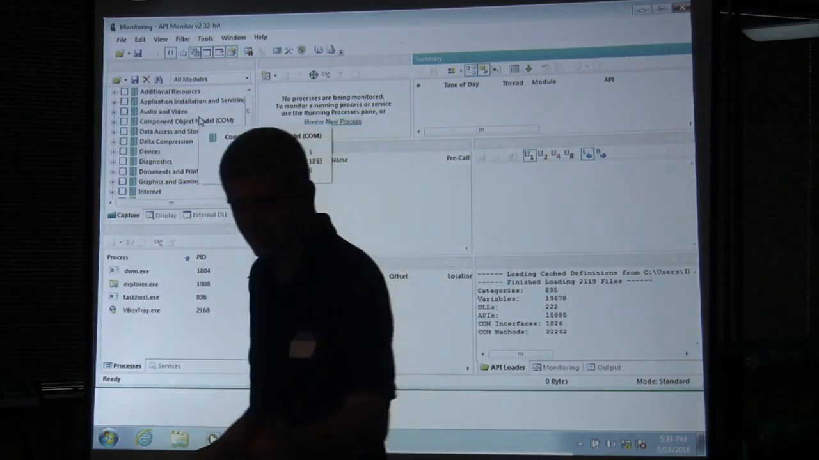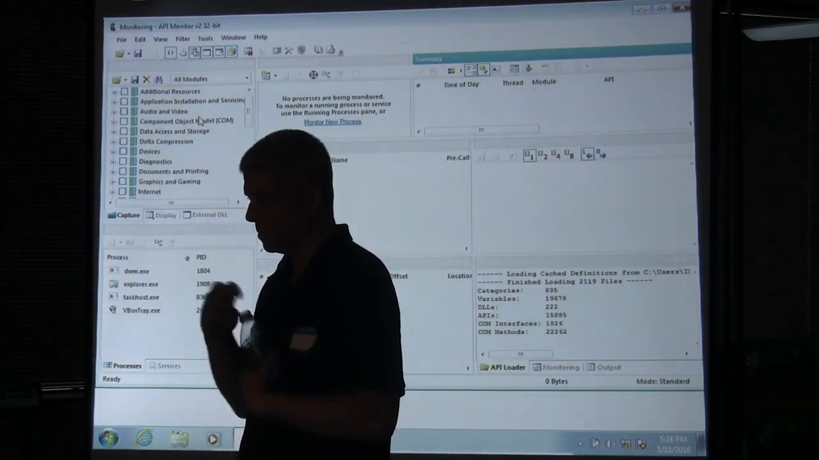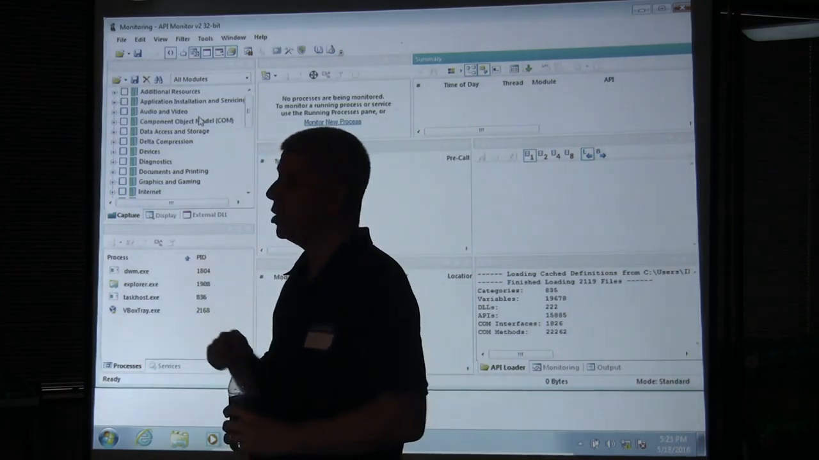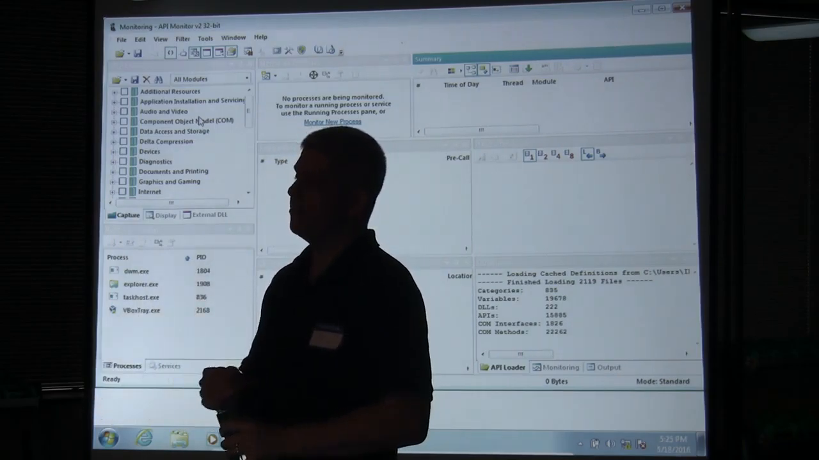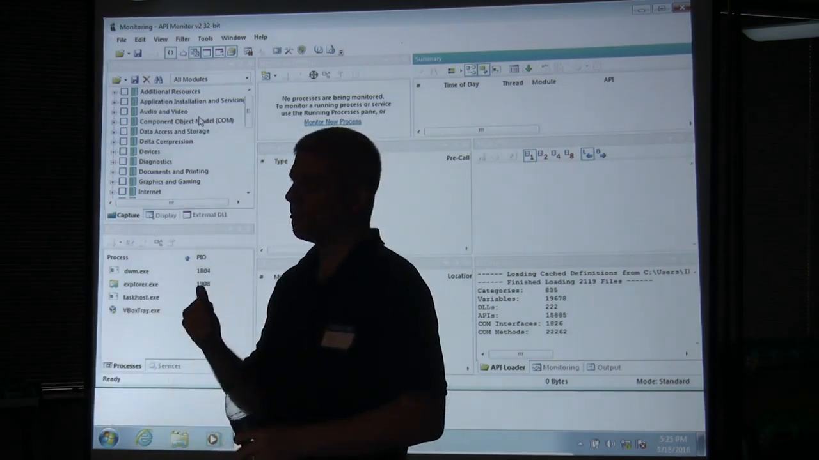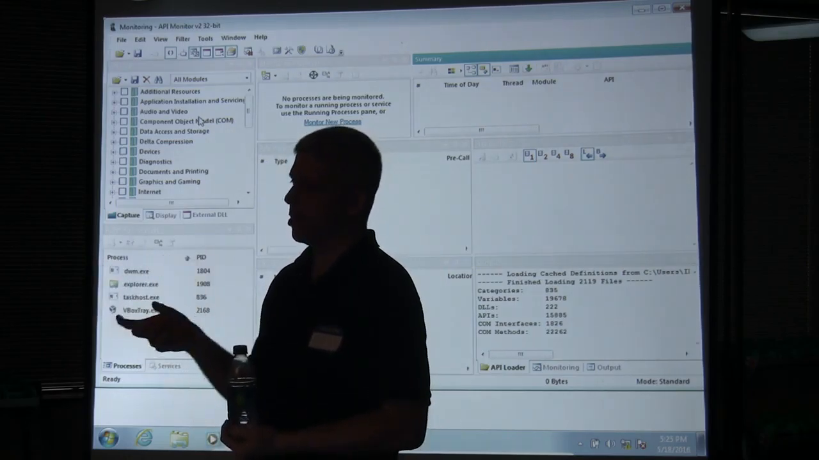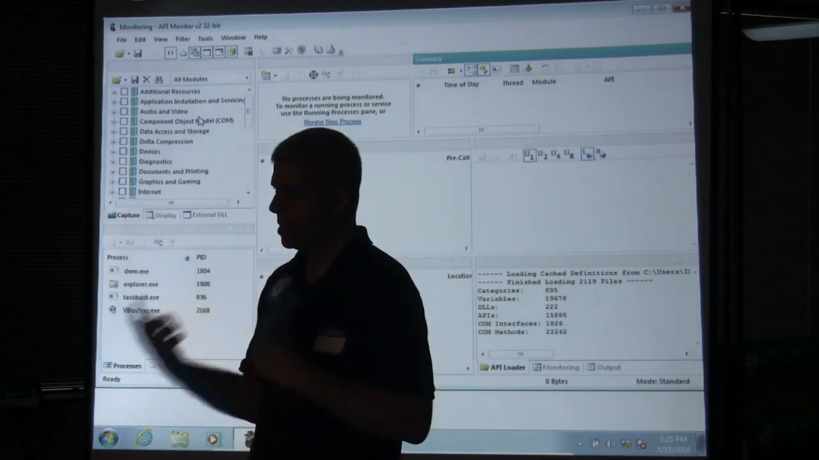Hopefully this is not a dumb question, but how do you tell if it's 32? API Monitor will yell at you if you try to analyze it and it's not. If you don't want to do that, you can use a tool like PE Check that parses out the header. There's a flag in there which tells it if it's 32 or 64. Those are the two ways that you can tell.